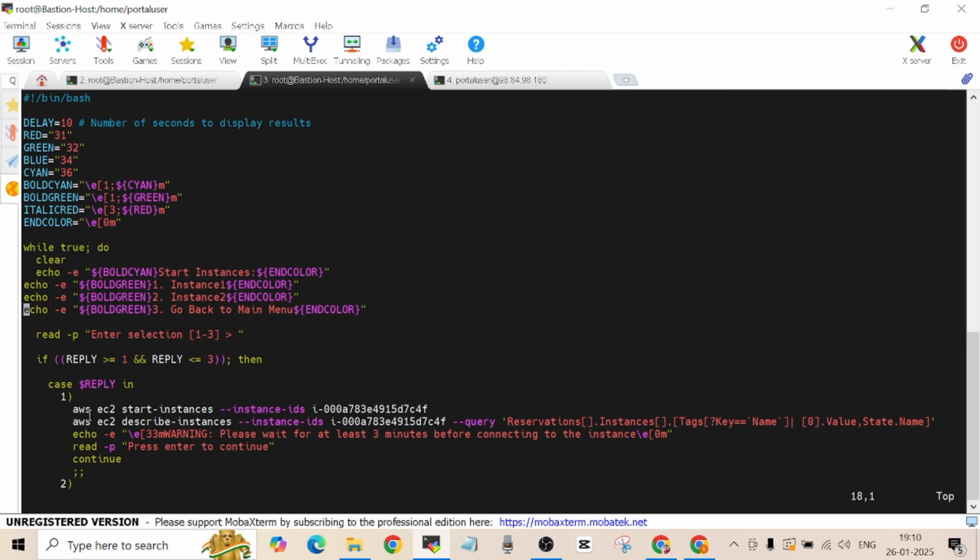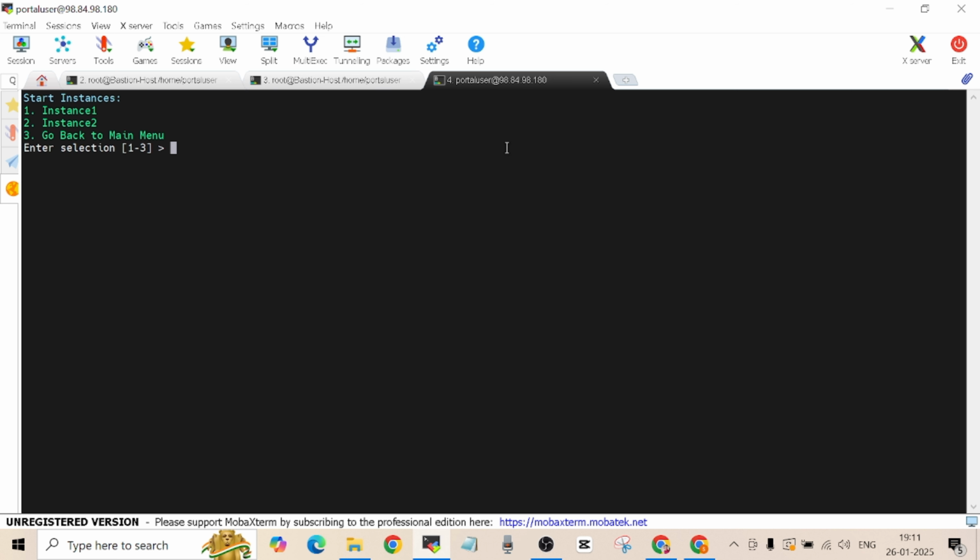So that means you have to run the AWS CLI command for start instances, which is this one, aws ec2 start-instances, then the instance ID of instance 1. And also what I want to capture is the status of the instance with its name, right? When I choose this one, hit enter.